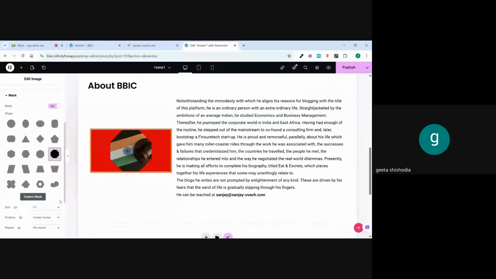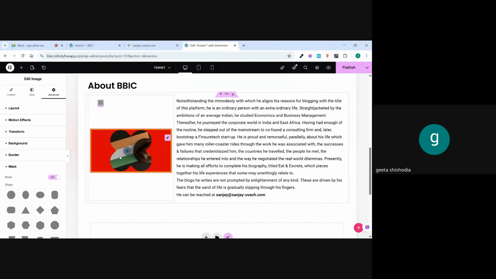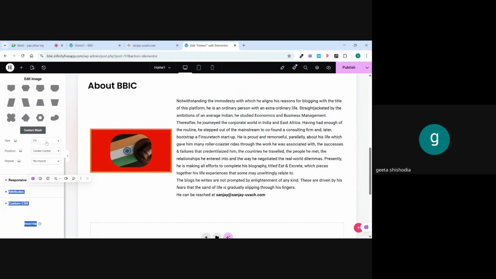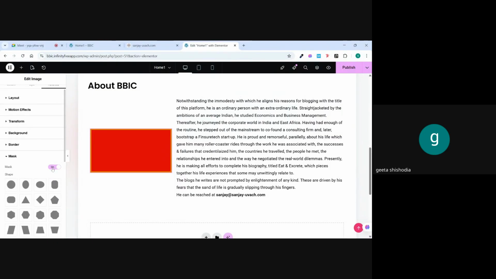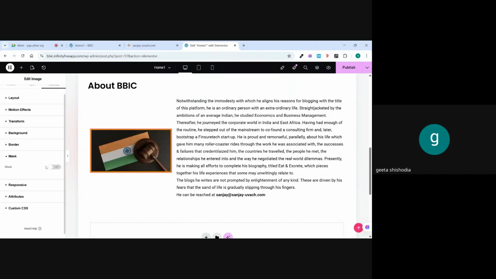Masking means putting your image into a certain type of shape. Your image will take the shape of this particular object. If you want to do it like this, your image will take this shape, like this. You can make any custom size you want. For now I am switching it off because I don't want any masking.